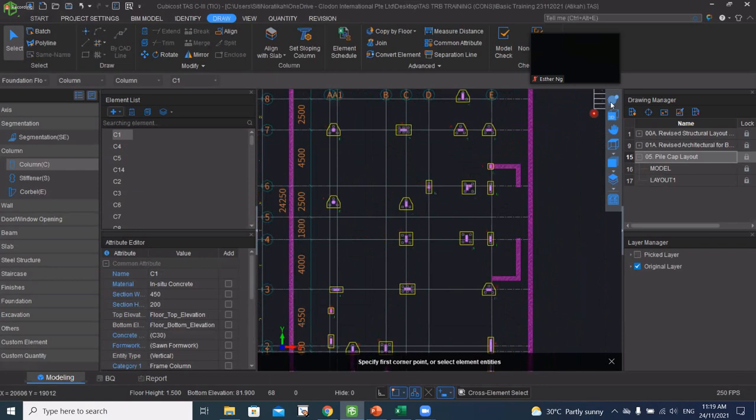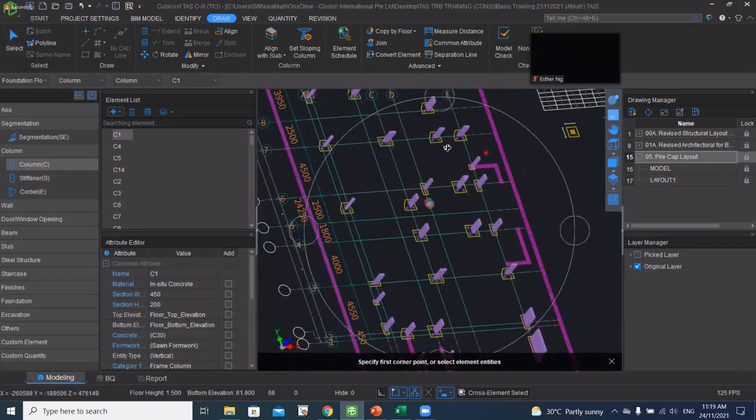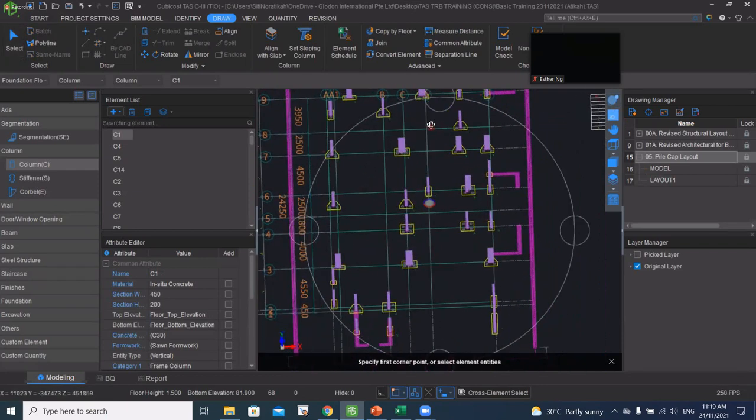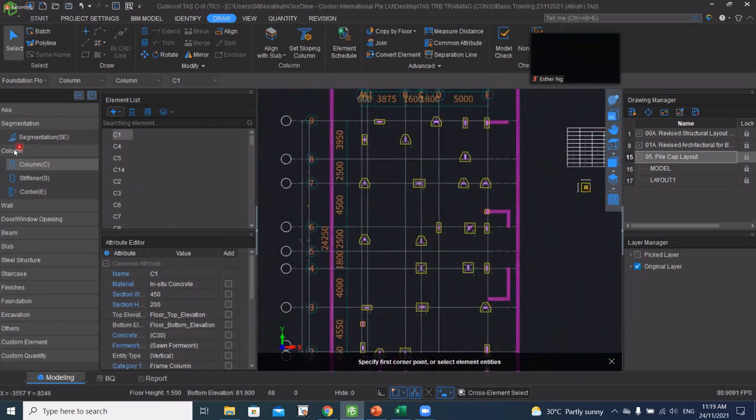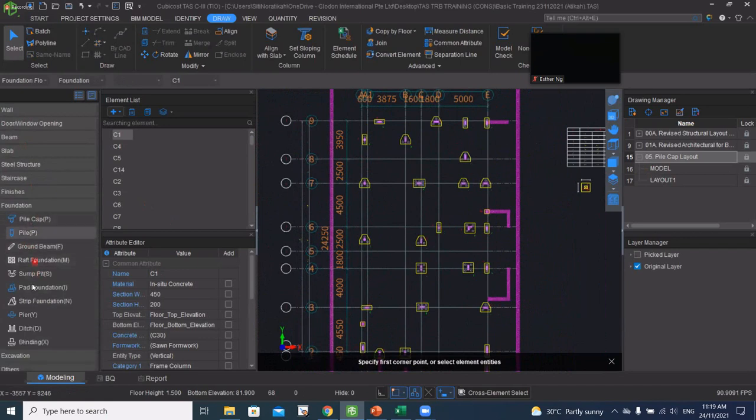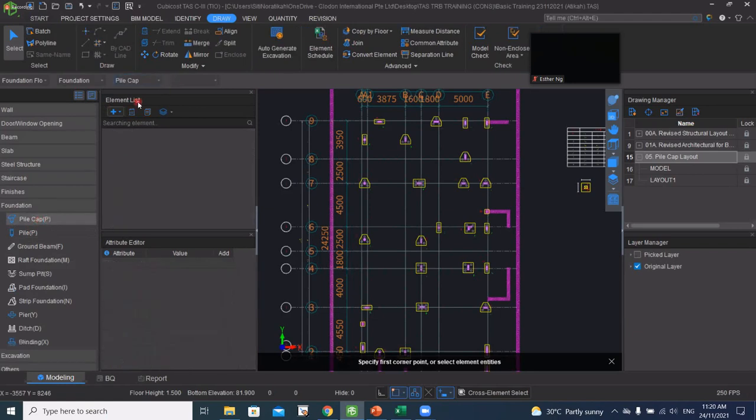Okay, so now we are going to do the pie cap for our model. How we can do that is you just need to go to your foundation element here, and under the foundation you can choose whatever type of foundation is used for your project. For today we're going to learn the pie cap one. So you just need to click on this pie cap here, and then like usual, we need to create a new element first.